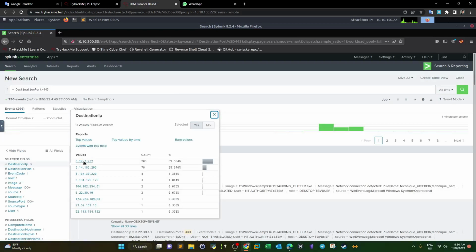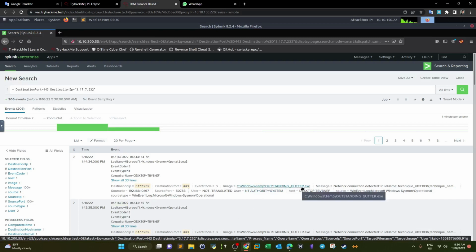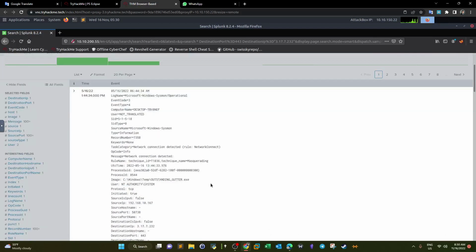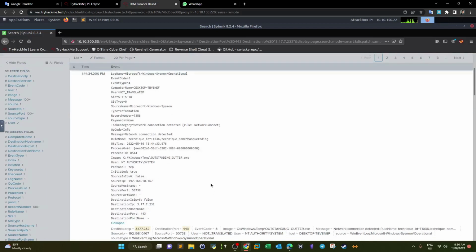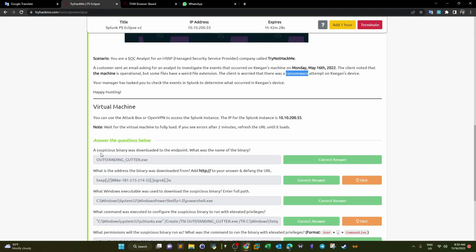If we click on that IP address, as you can see here, we have 206 events, and we can see there is an executable called outstanding gutter under the temp directory. So this seems fishy as well. Okay, all right. So let's go here and find the questions.